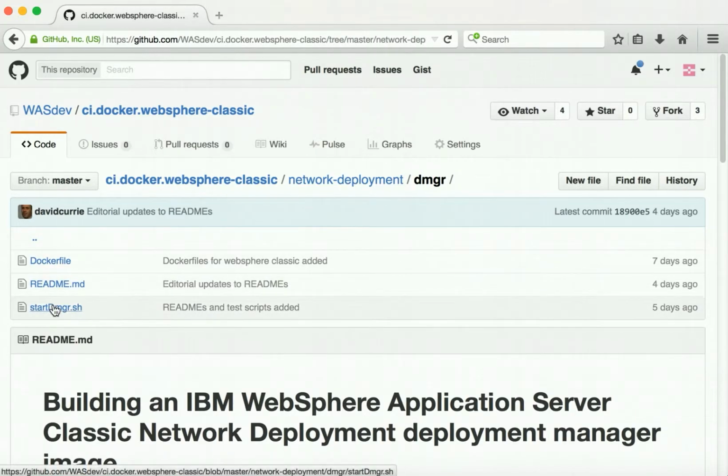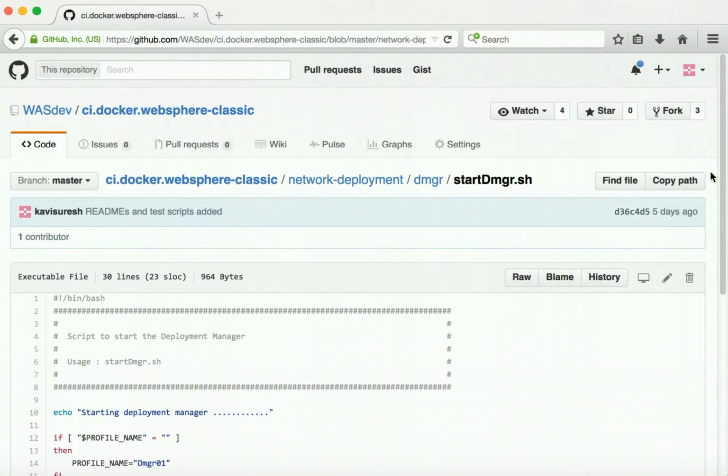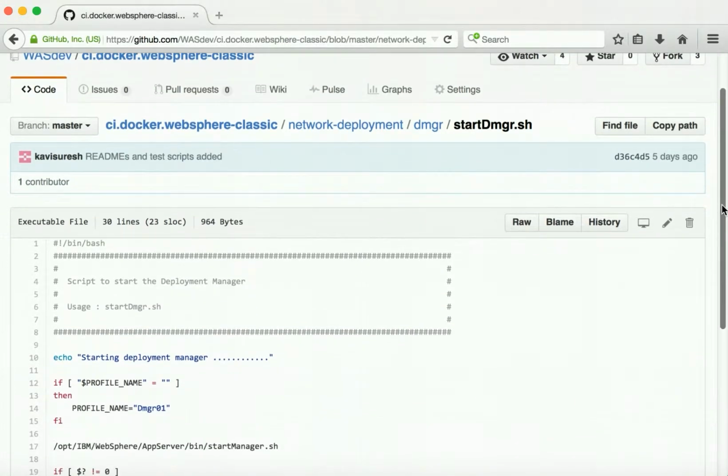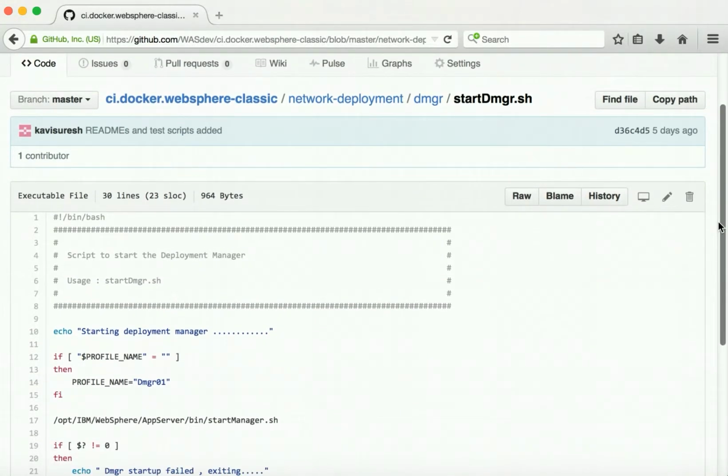Now let us review the start deployment manager script. This script again takes some runtime variables through Docker environment variables, like the profile name, and then it starts the deployment manager during the container startup.